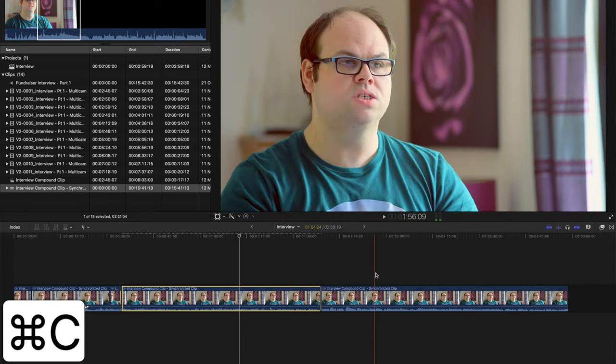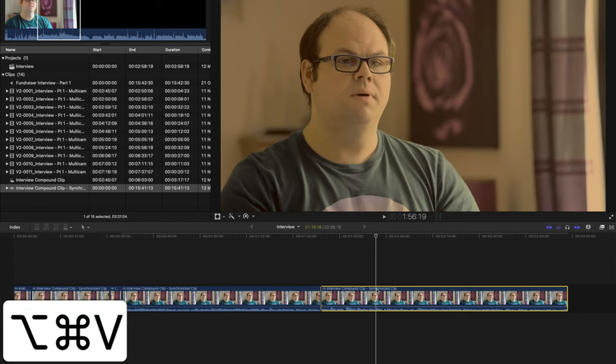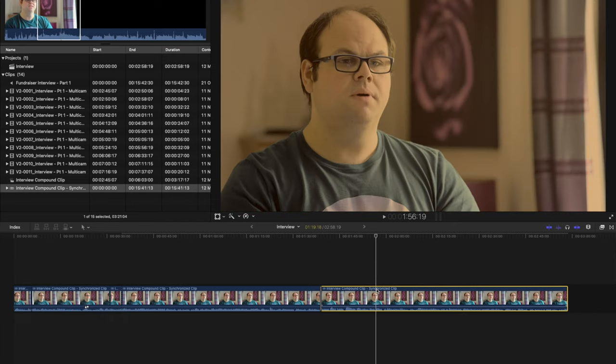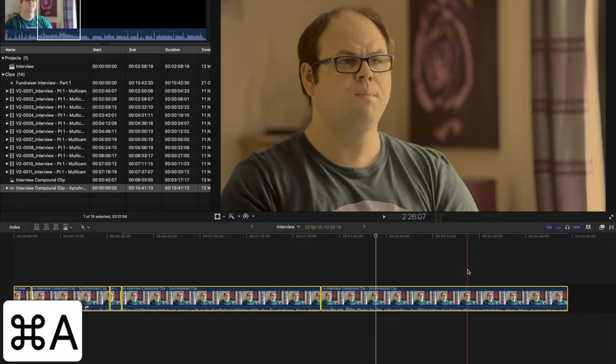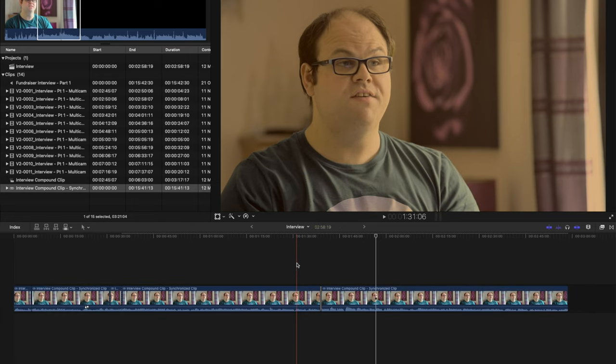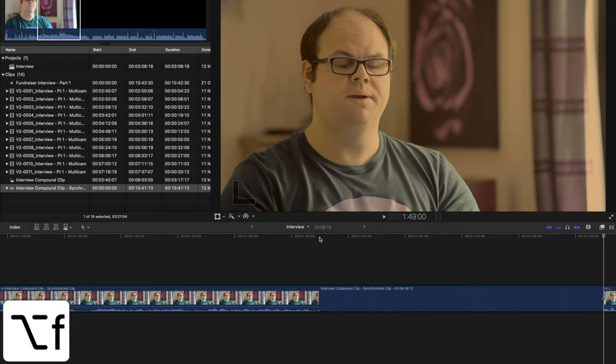We can also paste attributes, and we can do that by using Command Alt and V. And to select everything on the timeline, you can use Command A. Sometimes we want to put in a freeze frame, and we can do that with Alt F.